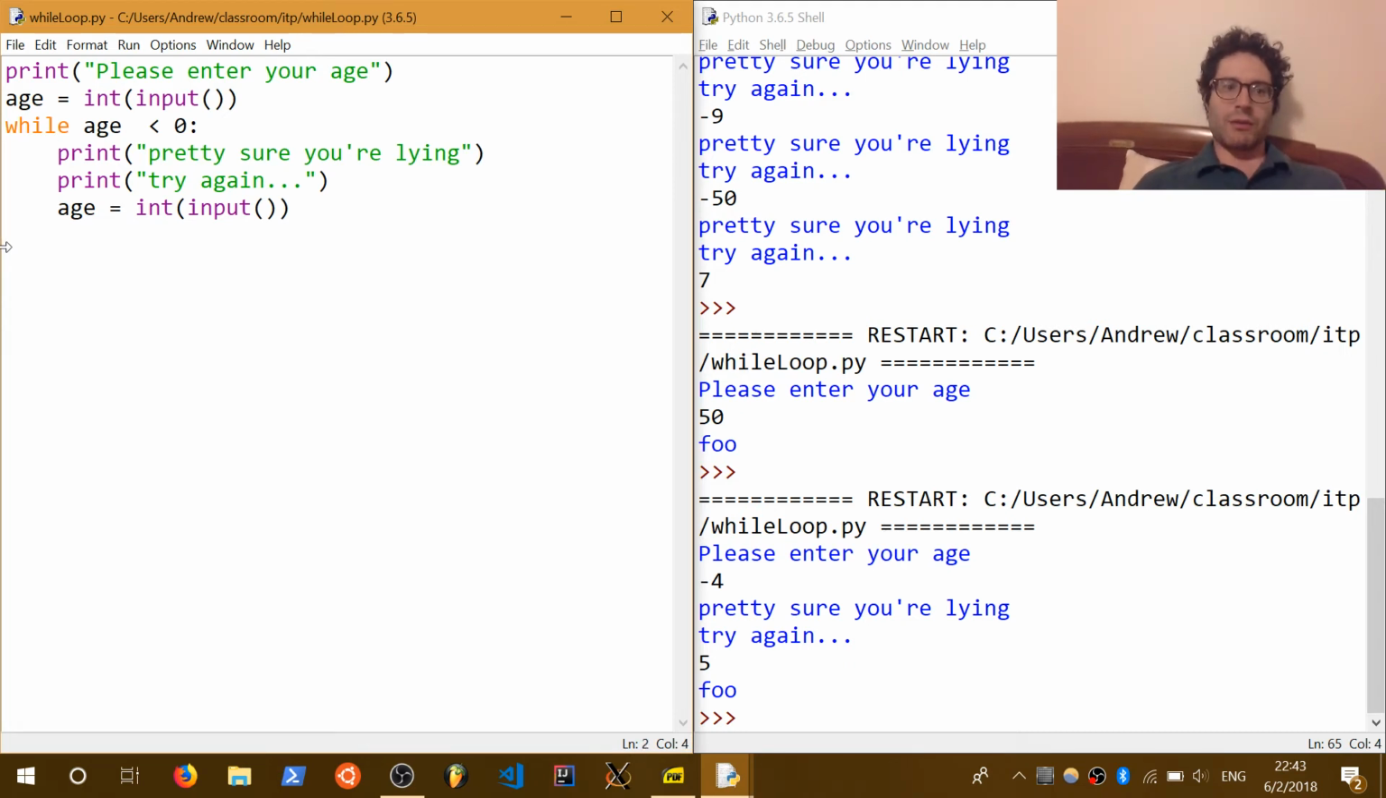So that's what a while loop is. It's an indeterminate loop. We can use all sorts of conditions for this, but a good use of it, as you can see, is making sure the user puts in the nice information that we were looking for.